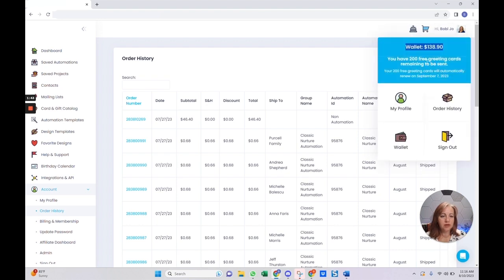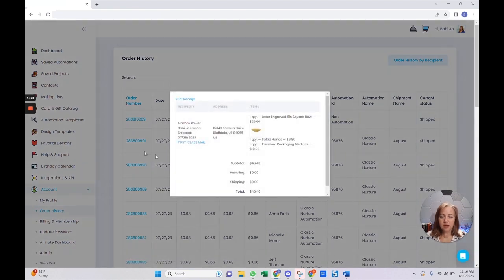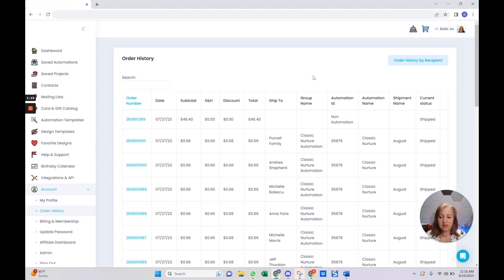It also tells me how many greeting cards I have left remaining in the month. The 200 is an indication that I have an executive account. This will reset and it indicates as much here on September 7th. So if I have not used all my cards, it doesn't matter. It'll reset on September 7th back to 200. In the order history, any numbers that are blue, I can click on them and see what was ordered and who it went to. This is our billing and membership and order history in a nutshell.